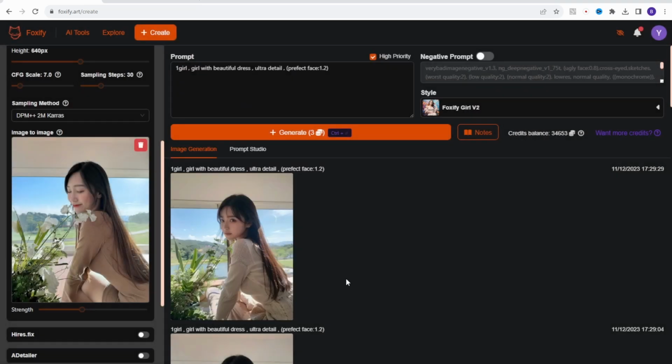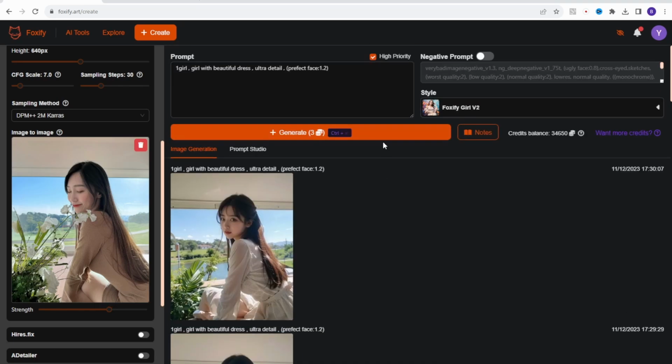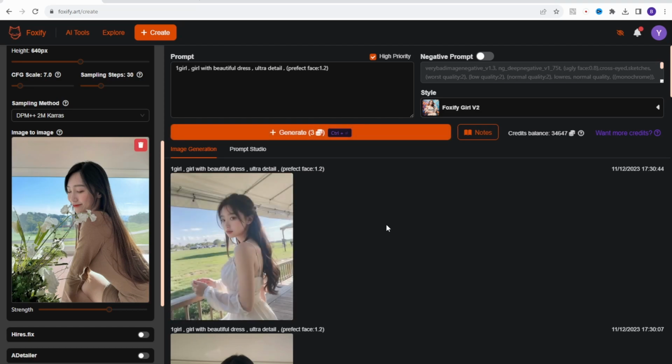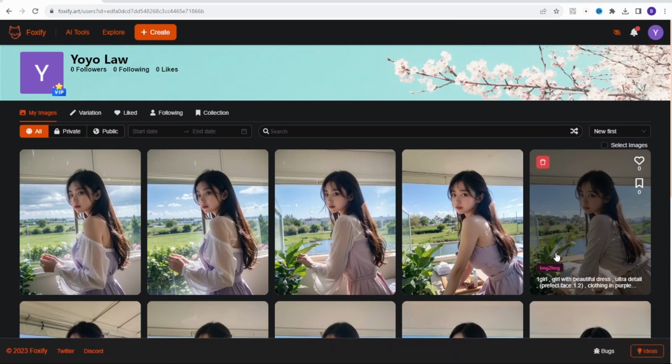Let's turn it up to about 60 here, just to see the difference. It looks okay for 60. Let's push it a little bit higher and see if it can do something completely different from the original image. Okay, yeah, it starts getting different when it goes to 65. And here's the list of images that I did with Foxify Art.